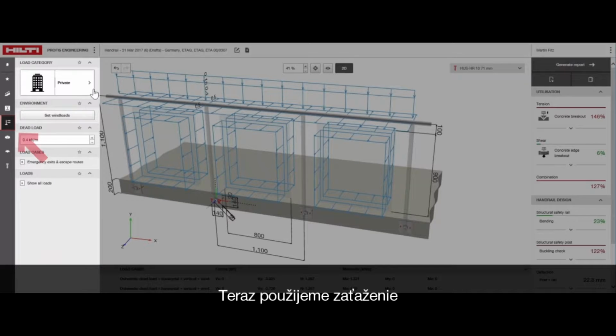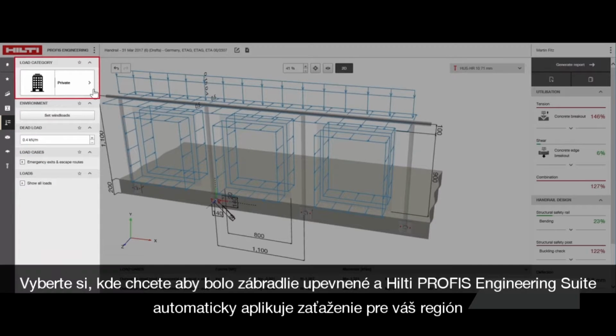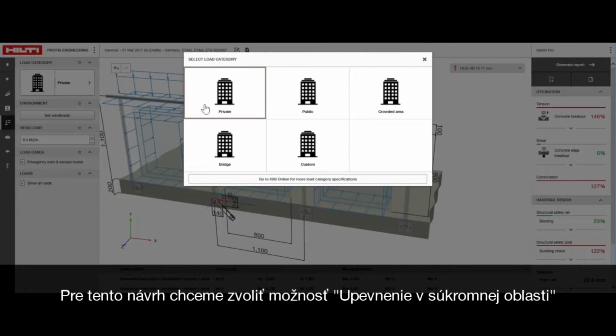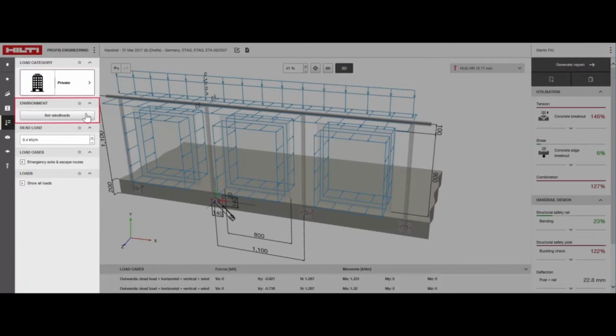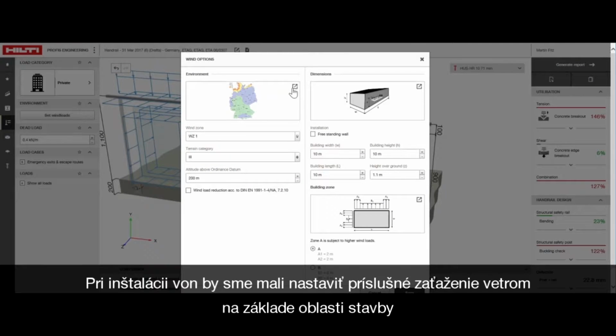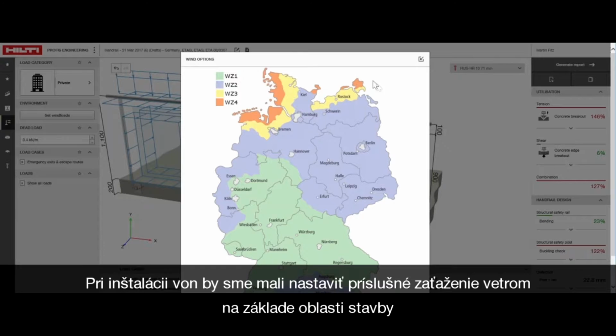Now, let's apply the loads. Choose where the handrail will be fixed, and Hilti PROFIS Engineering Suite will automatically apply the loads for your region. For this design, we'll select Fixing in a Private Household. For an exterior installation, you'd set the applicable wind loads based on the location of the construction site.